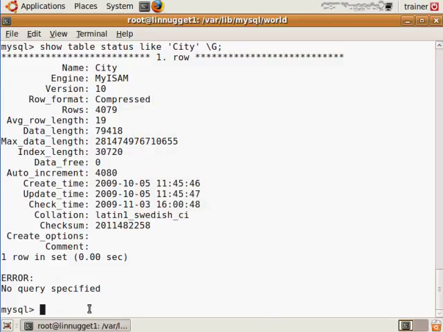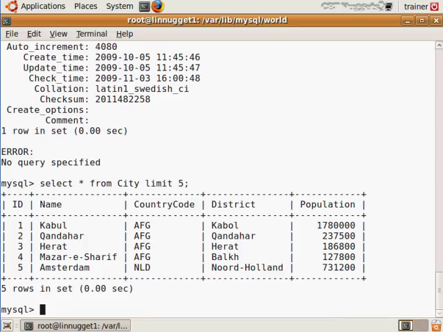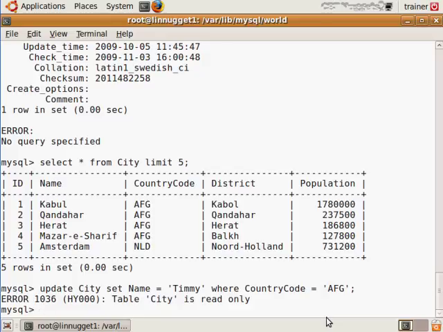Now, to make sure this bad boy is compressed, let's just run a SELECT * FROM city LIMIT 5 just to see what's there. And I'm going to run a quick update, or at least attempt an update against the city table. All right, so I'm saying SET the name column equal to Timmy WHERE CountryCode equals AFG. Obviously, it's a bogus update, but let's see what happens.